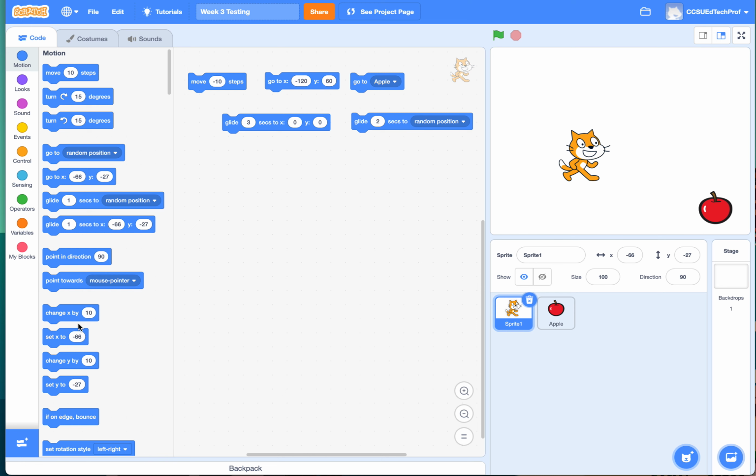Then the other ones related to location, and they kind of follow in two pairs here, are change and set. And you have one for X on each, change X by and set X to, and then you have change Y by and set Y to.